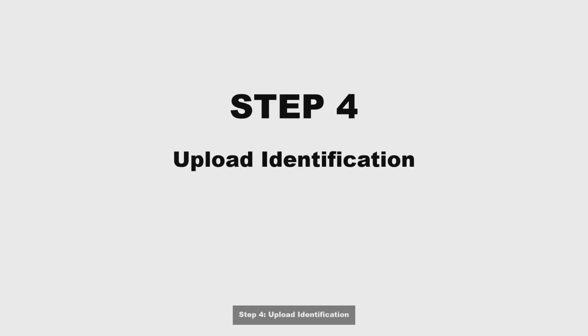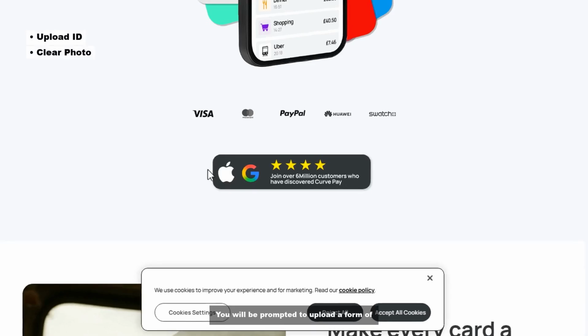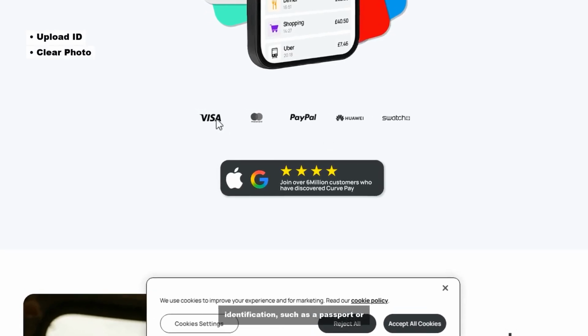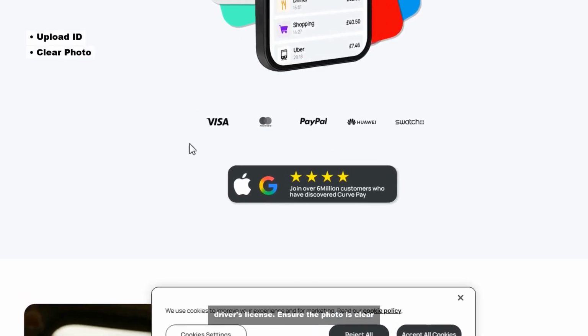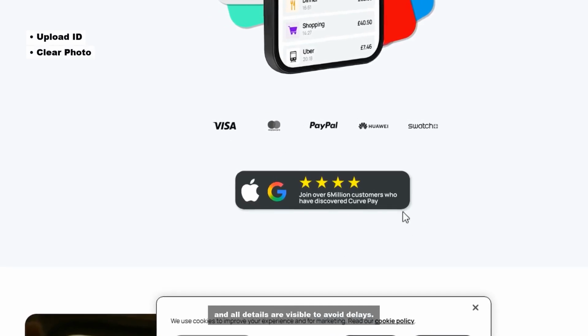Step 4. Upload identification. You will be prompted to upload a form of identification, such as a passport or driver's license. Ensure the photo is clear and all details are visible to avoid delays.